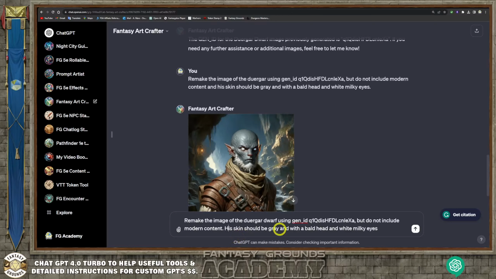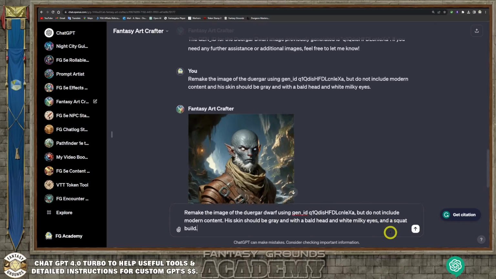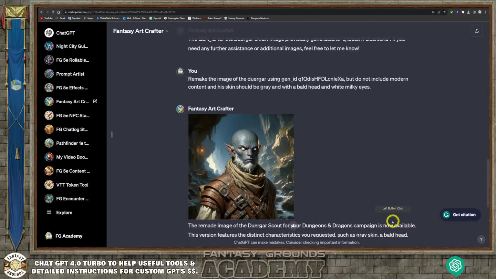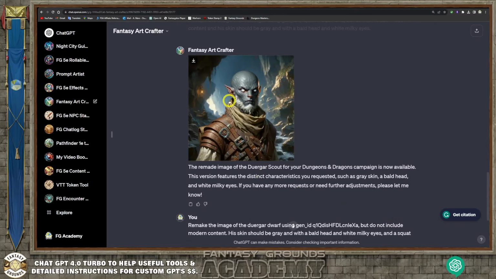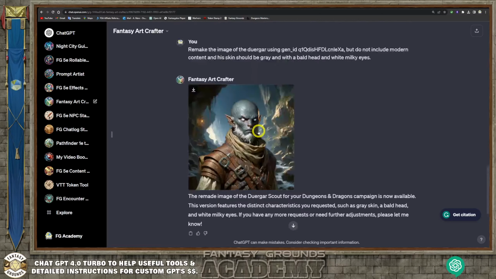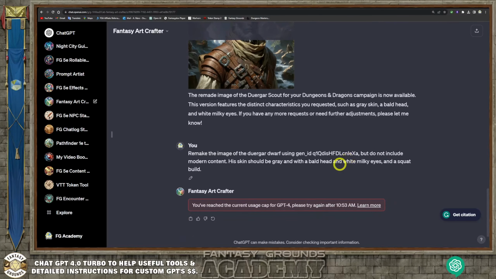His skin should be gray, with a bald head and milky white eyes and a squat build. So that way it's kind of more dwarven. This kind of looks more like a gnome or something. This could be a deep gnome. I mean, it could be anything. I like how it has these little dudes in the background. Crazy.